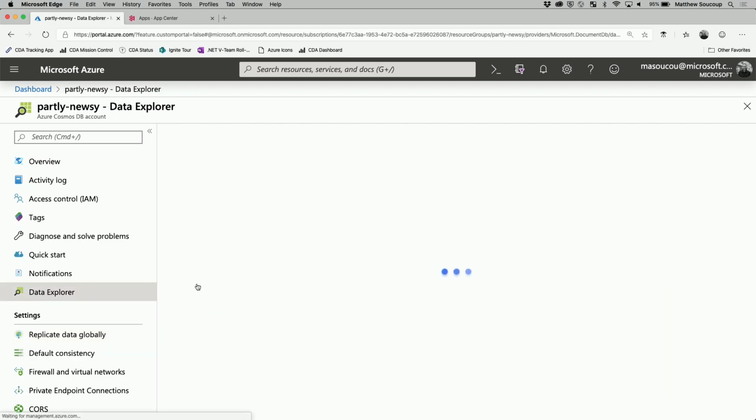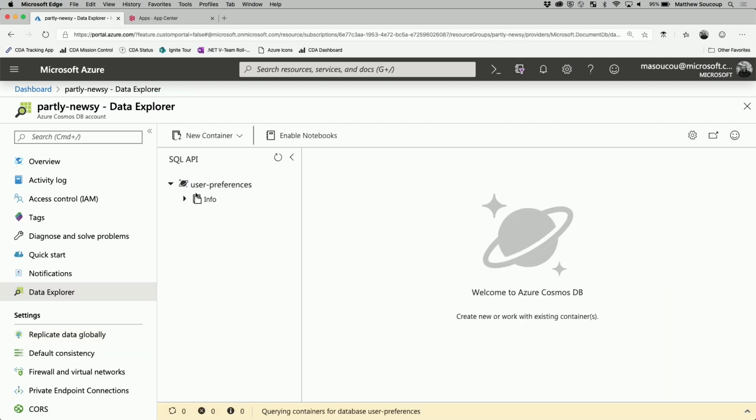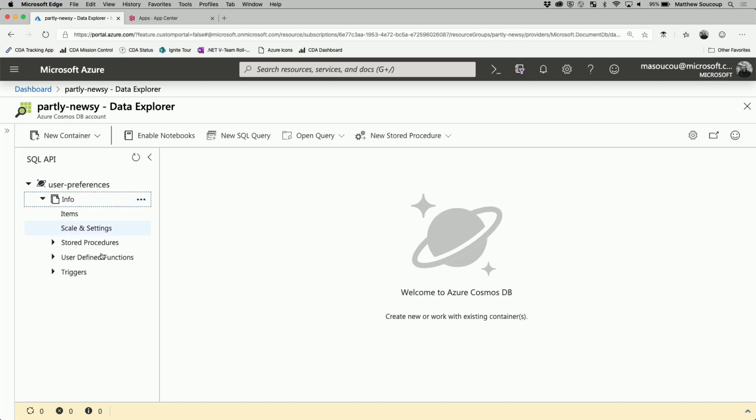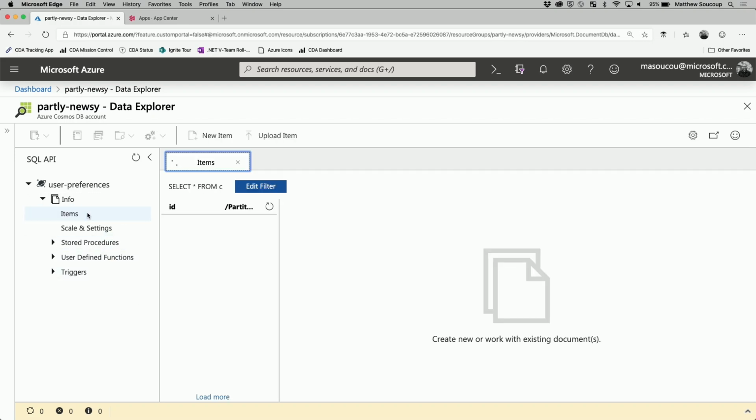But that's not the only thing. My data can also be stored in a NoSQL format, which is great because then I can make changes to it along the way and I'm not limited to a particular schema like I would be in a relational database.